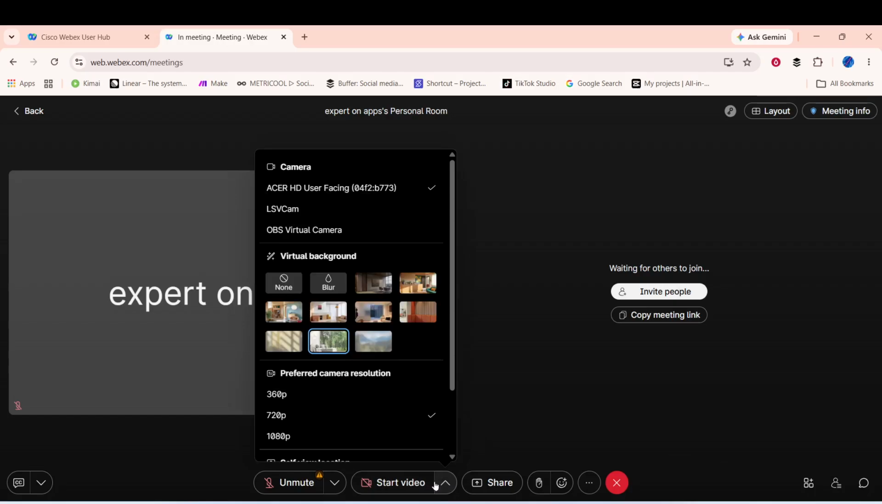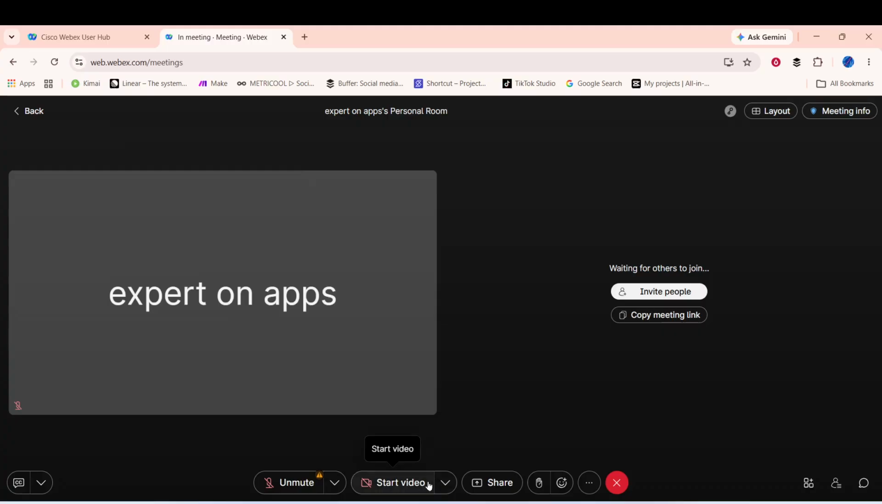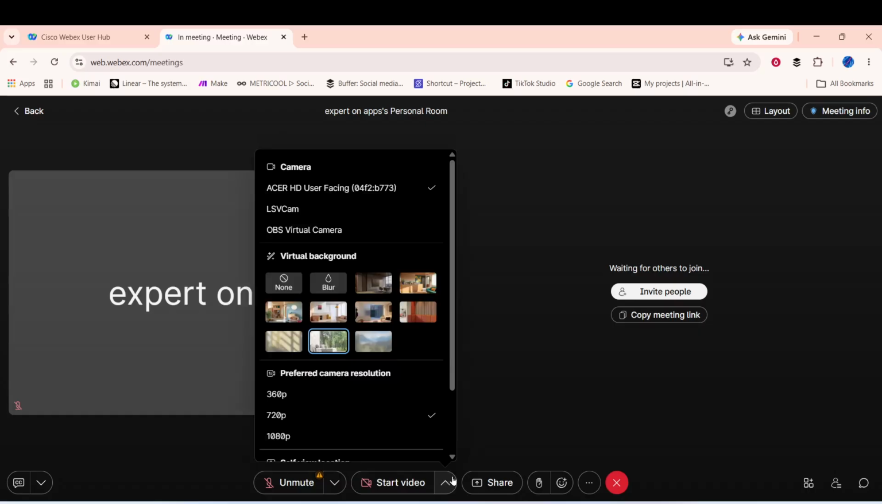In the menu that pops up, you're going to look for a section called Virtual Background. It might be near the top or in the middle depending on your version of Webex, but it's always there. This is where Webex gives you options like custom images or the blur effect. Click the Blur option. It usually looks like a little circle with a soft edge or a person icon.